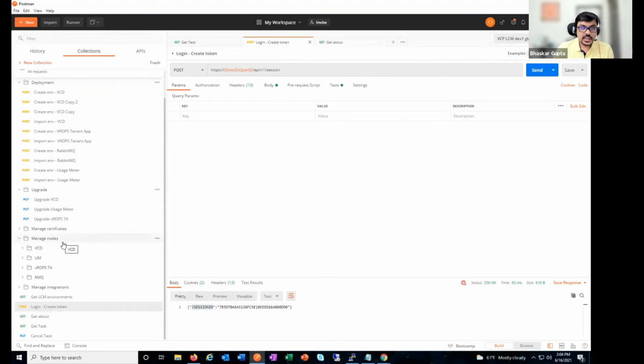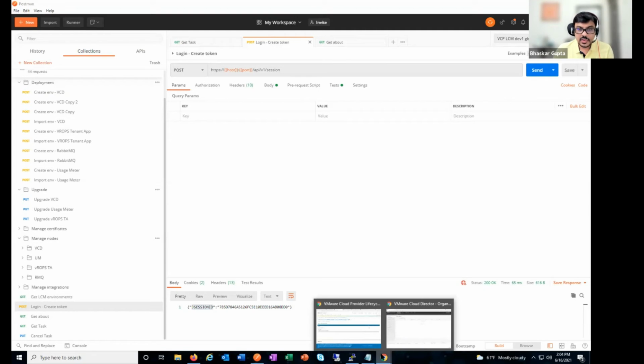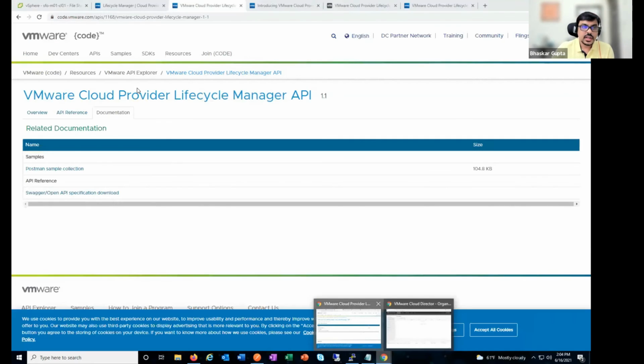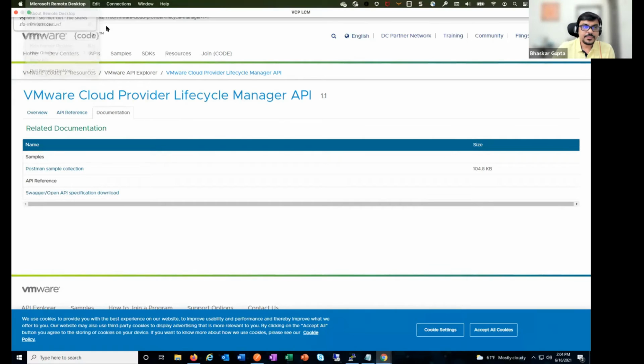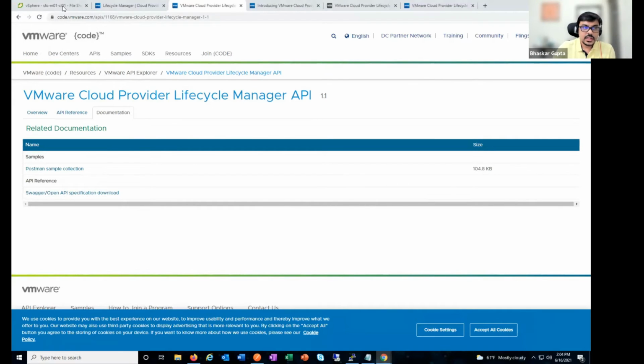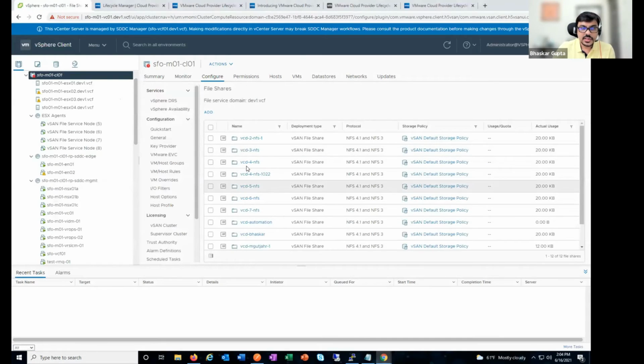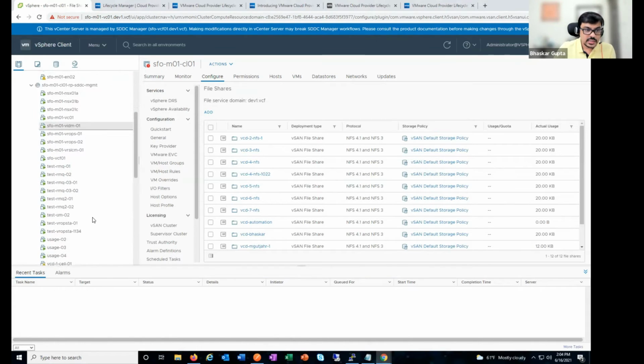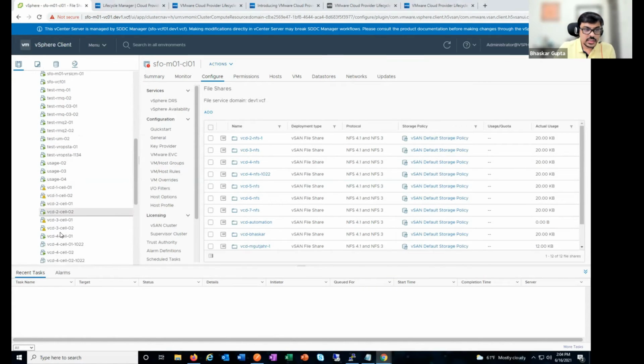So what I did, for the interest of time, I have deployed the VCD. I'll show you real quick. So this is my vCenter. I have created one vSAN NFS here for the VCD. And a few of the cells, if you see, I've deployed two cells: VCD cell 01 and cell 02, using this tool.